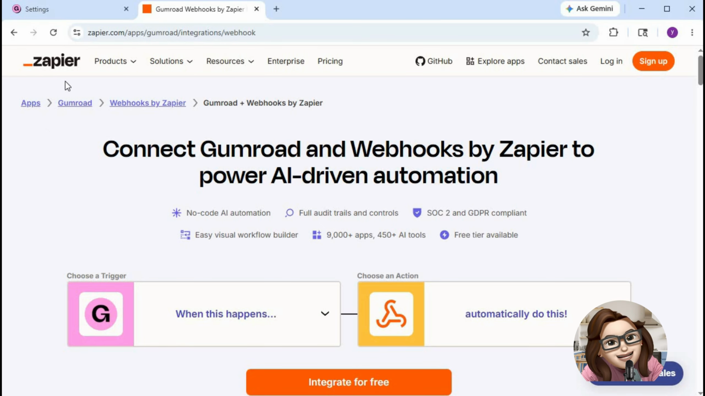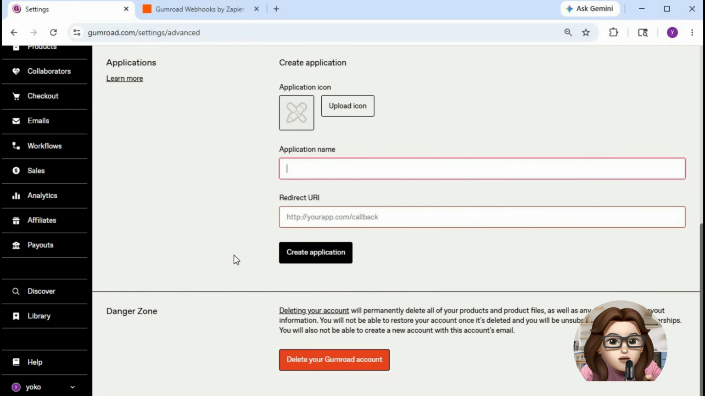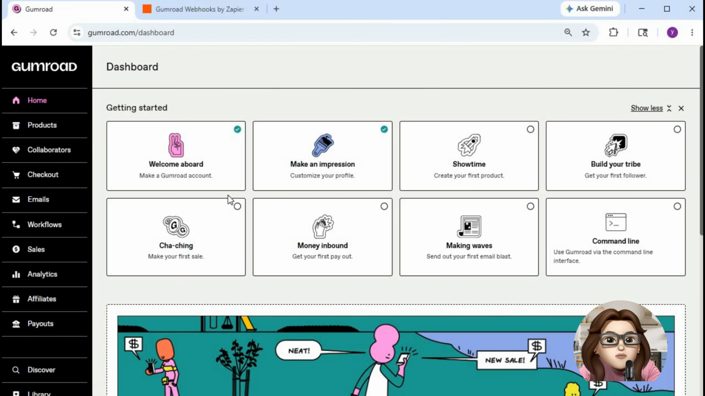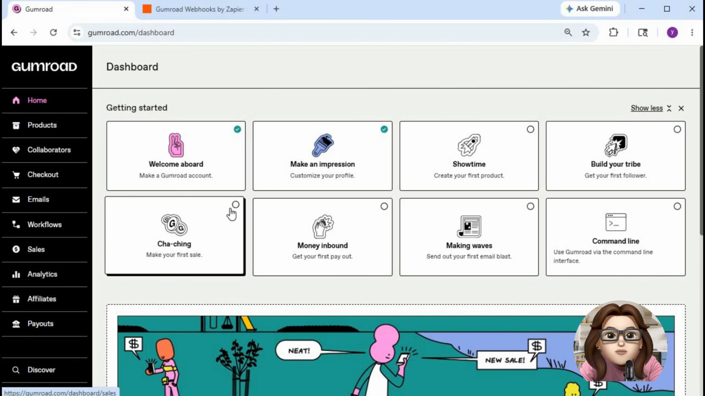Usually, webhook setup issues happen because of incorrect endpoint URLs, invalid API keys, or server configuration problems, so carefully review your webhook settings before testing. That's it. By creating an application and configuring the webhook endpoint properly, you can create a Gumroad webhook and automate events from your Gumroad account successfully.